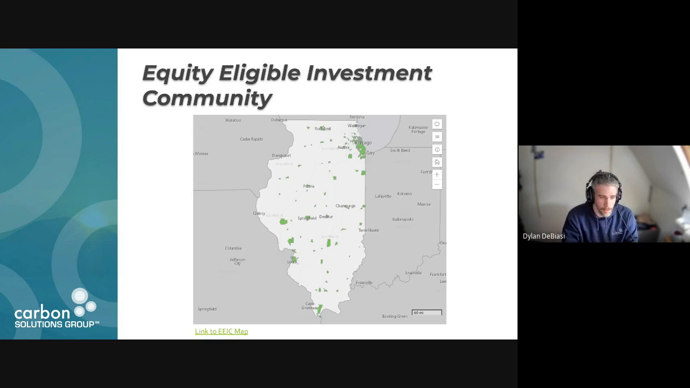My understanding from the IPA is that these areas should represent approximately 25% of the population of the state. It's pulling from the bottom quartile of median income in these areas. So this is another way, and this applies to new hires and your existing workforce if you're able to establish that their primary residence is in an equity eligible investment community.